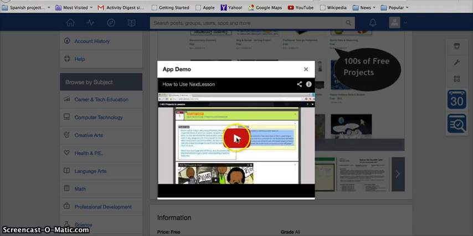How to use Next Lesson. So this is also cool because you can watch demos within Edmodo if you're not sure if you want to buy something or download something. And as a teacher, you don't want to waste time on things that you don't find useful. So as you can see, a lot of Edmodo's apps provide demos on how to use these things. You're kind of getting familiarized with them. So as you see here, this free app has a demo.